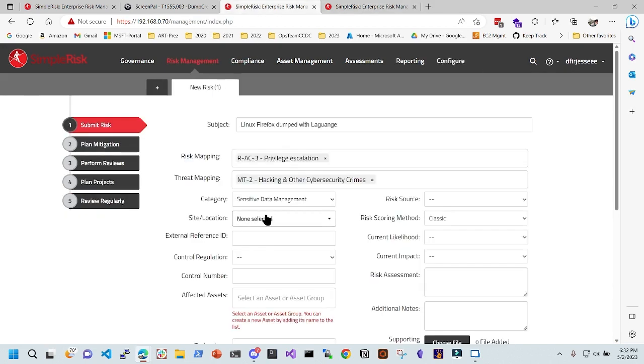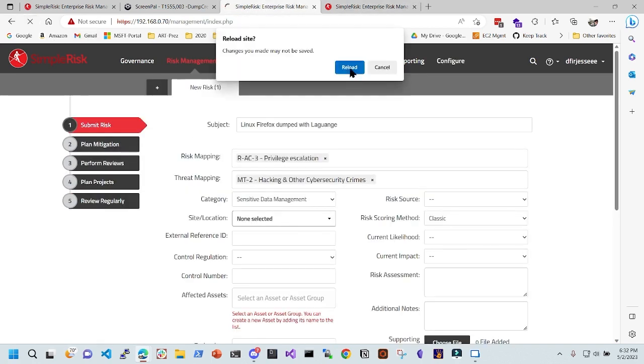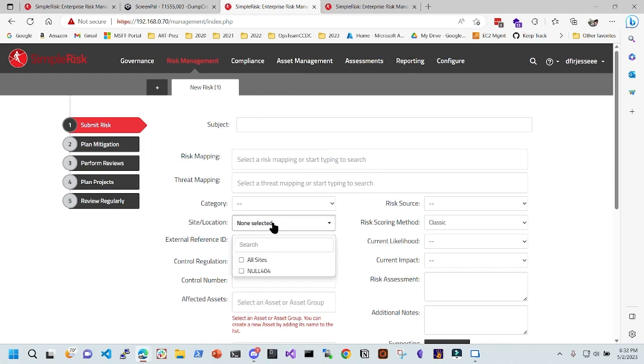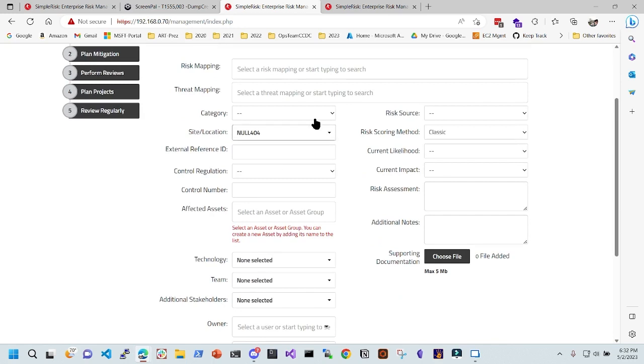So let's go back here and let's go under this. Oh no, I bet I have to refresh, don't I? Well, see, it's there right away. Let me go ahead and refresh, reload, and sites, and there it is, Null404. So it's as easy as that to configure all these fields. That makes it really cool. Linux, I'm going to say dump pass of Firefox. Anyways, cool. So this is all very configurable, and that's really cool.